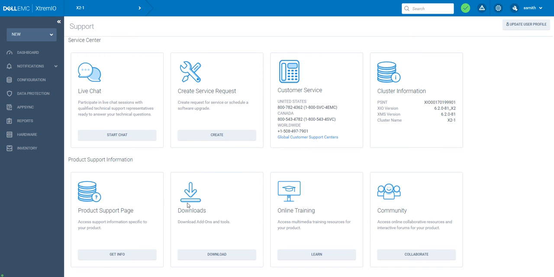Any kind of software downloads you need, you click on that. And we'll even take you to their education services webpage if you're interested in training. And then we can also allow you to collaborate with others in the XtremIO community. Anyway, that is our XtremIO management GUI at a glance.